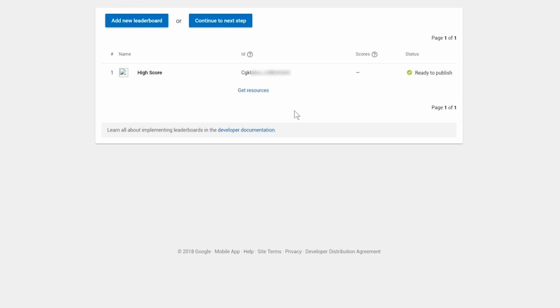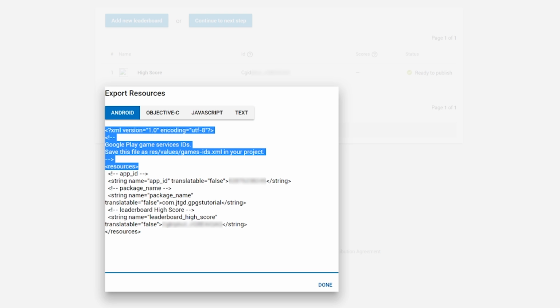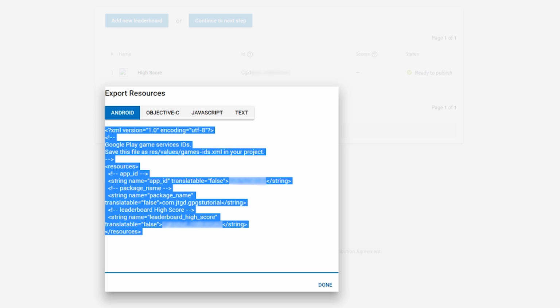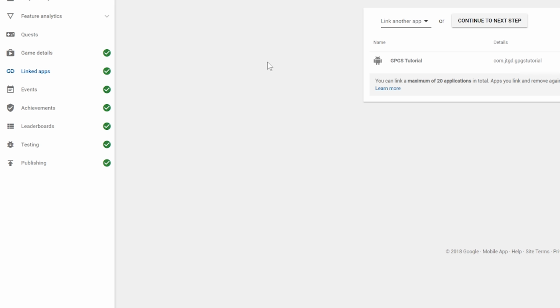So in order to be able to post scores to this leaderboard and access the leaderboard through Unity, we're just going to go ahead and click on this Get Resources here. And this little window pops up, and you're going to want to have the Android tab selected, and just go ahead and copy all this text here. Copy that, and then we're going to be pasting that over into Unity in just a moment. And so that's basically all we need to do in the Google Play Developer Console.